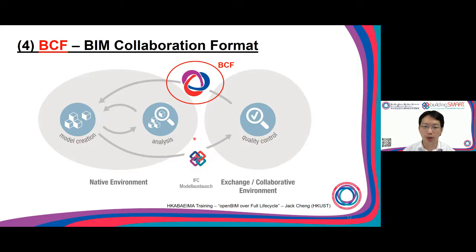And then all this will be in IFC. But if we have some comments, if we want to have some markup, then we will put this markup in BCF format, so that through BCF, I can have some add-on, or maybe I can link the BIM models together, link the IFC models together. So this is the main purpose of BCF.